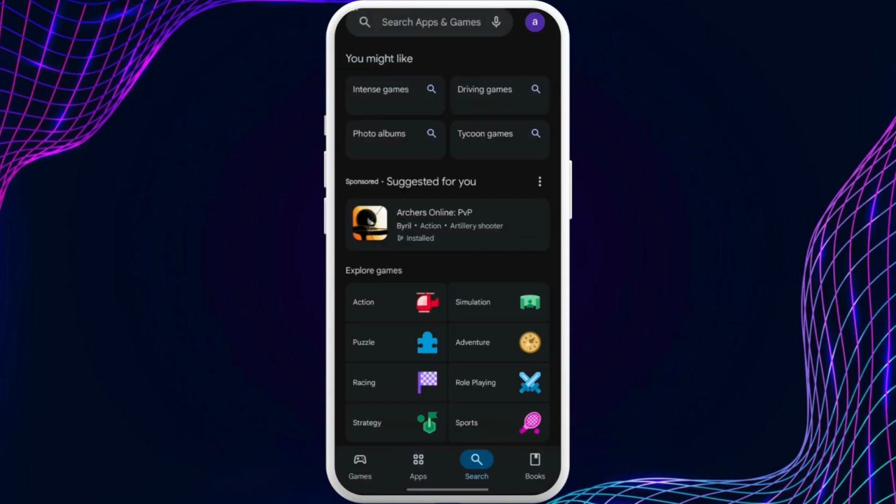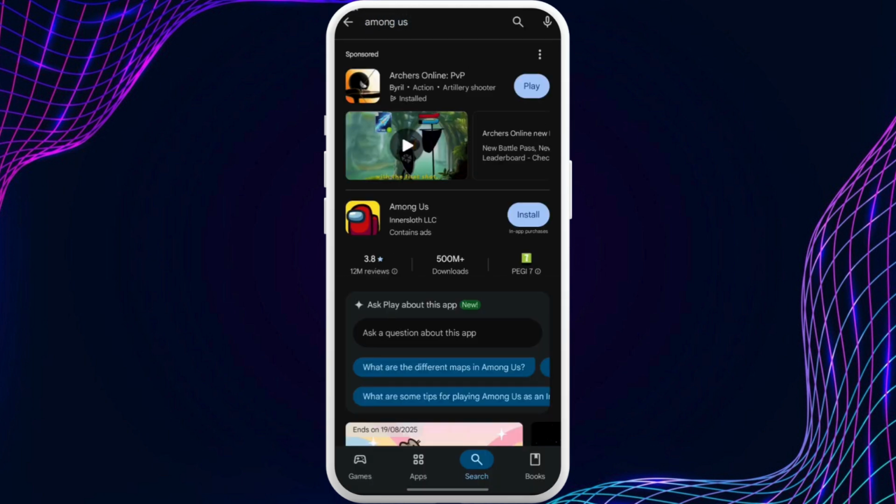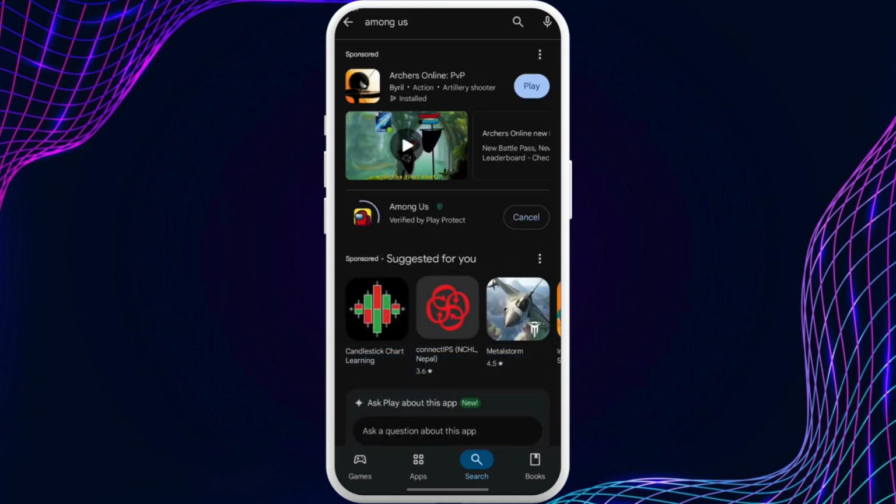After you're in your store, you can tap on this search bar and search for Among Us. In the search result, you'll see the app with this kind of logo. After you find this official app, on the right hand side you can see the install button. In order to install this on your phone, you can tap on this install button.